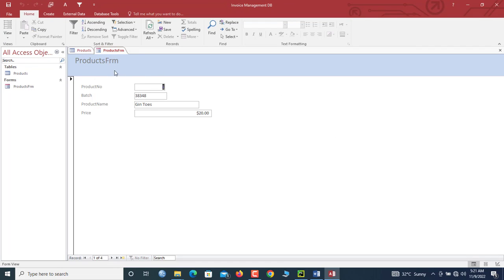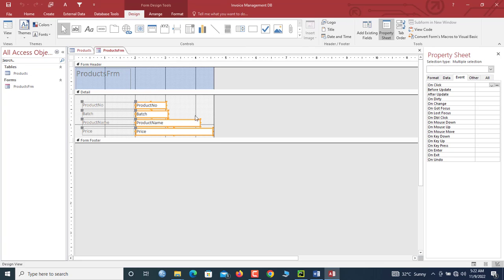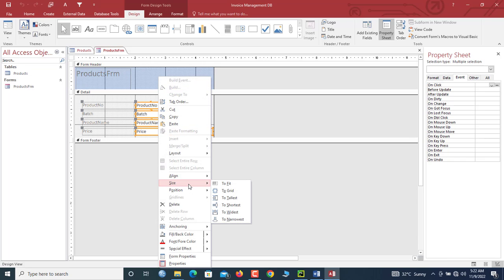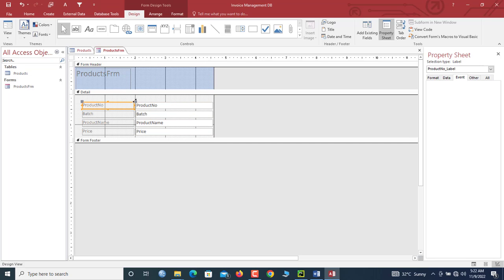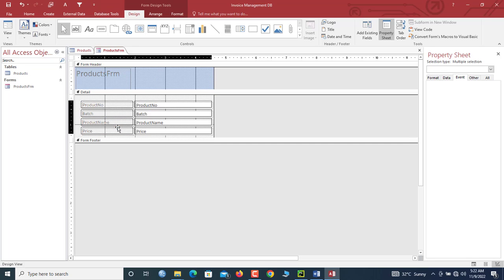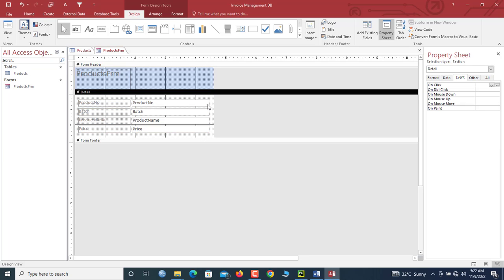Okay, so this is the form that we've actually managed to create. Let us get behind it and make a few improvements to it. The first thing that I will do is set the length of the fields here the same. So I'll right click, once selected, go to size and select widest. What this has done is extend all of them to the widest one, the one that has the widest size.